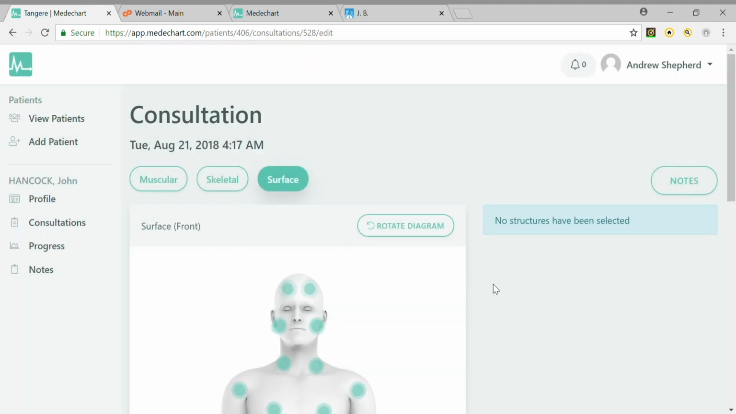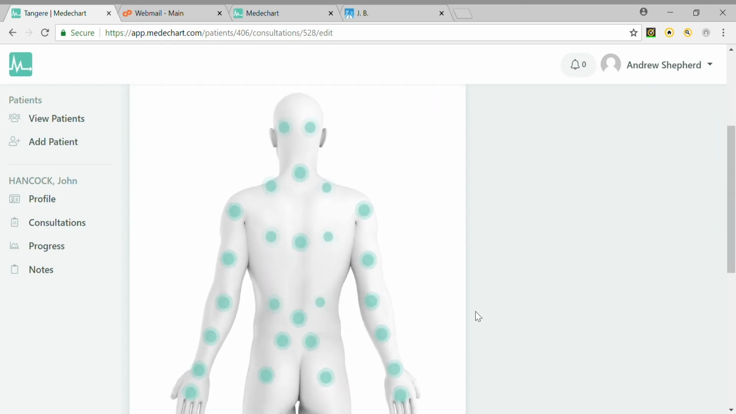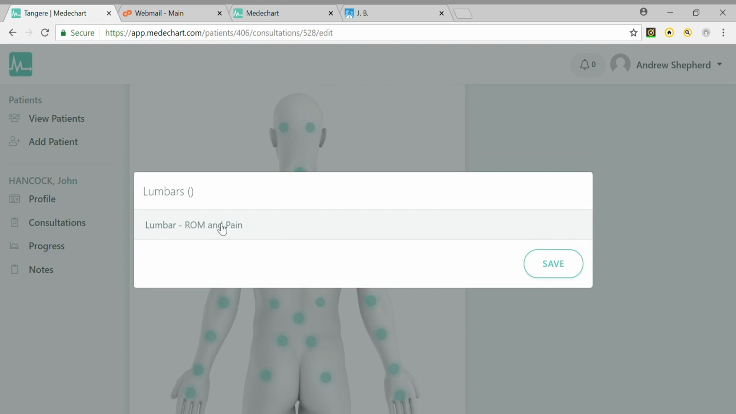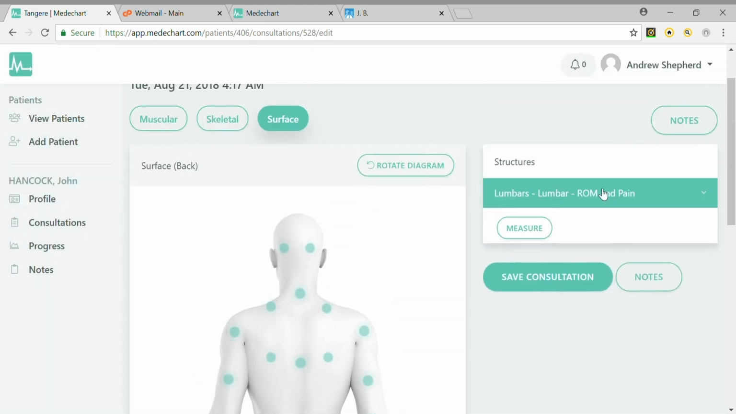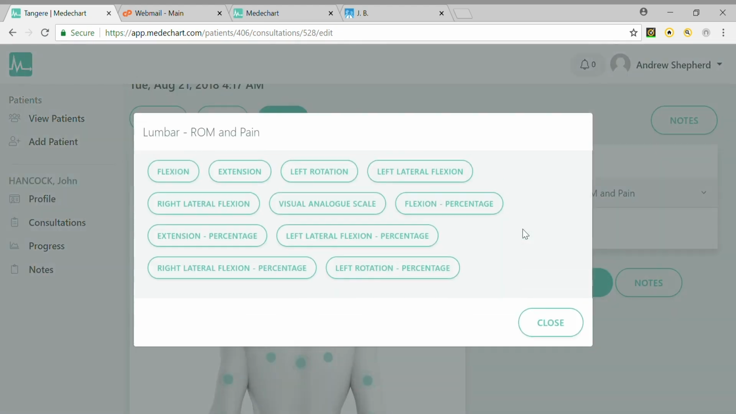We'll save that, and then we're going to rotate the diagram and click on his lower back where he's getting the pain. Okay, we're going to select that, save, and then we're going to go up and click on it again and measure. So we've got different measurements here. We've got all of his range of motion.